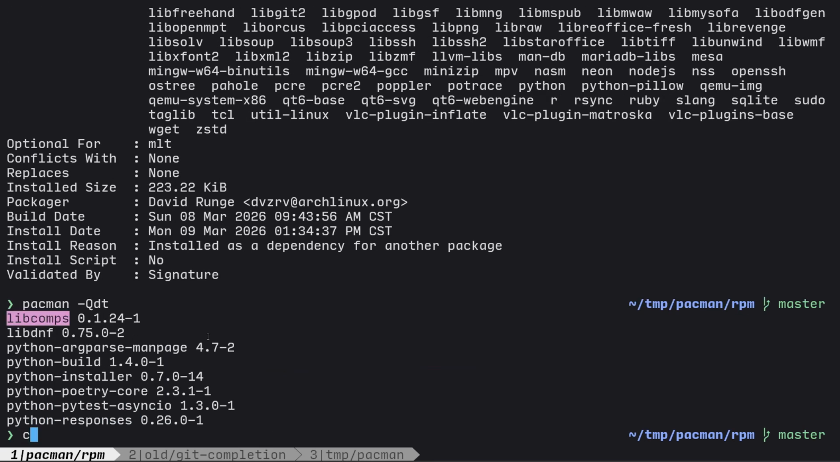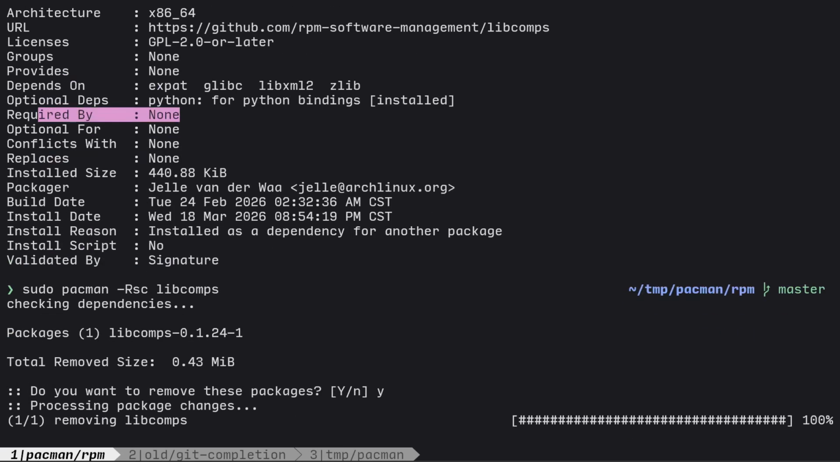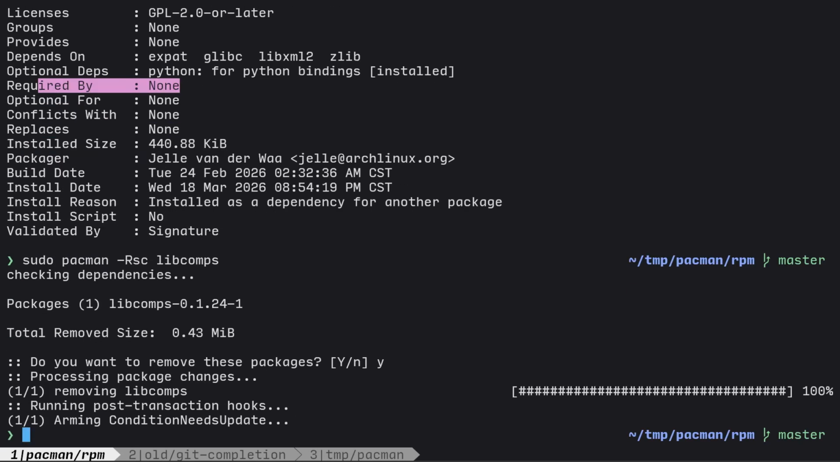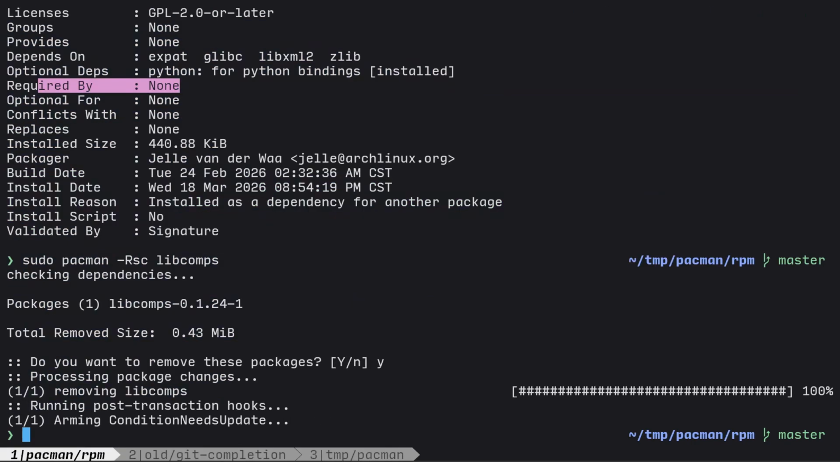lib comes. It was installed as a dependency of another package, but it is required by nothing. So in theory, I could just remove it. Maybe something is going to break, but I don't think so. Anyway, different packaging systems have different features.